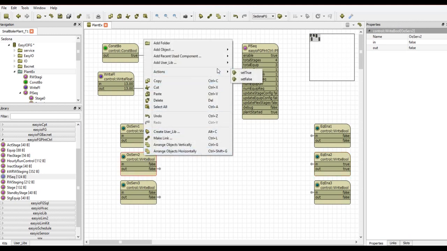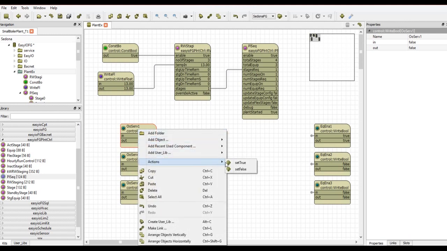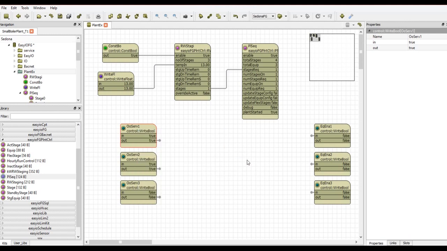If we take that out of service, set true, you'll see equipment 2 turns off, equipment 1 has turned on. So now equipment number 1's failed, equipment 1 is turned off, equipment 3 has turned on. Should equipment 3 fail, then our equipment also goes out and will turn false.